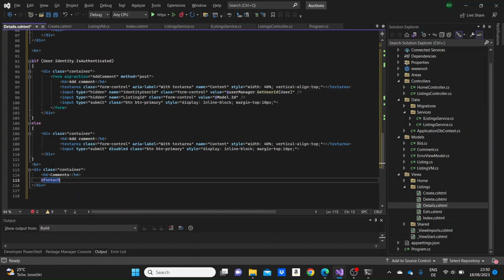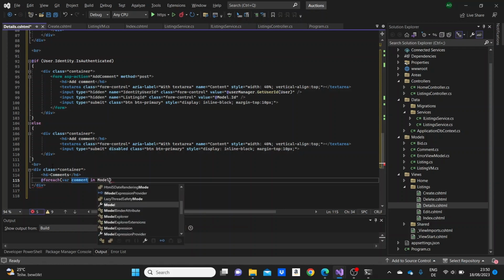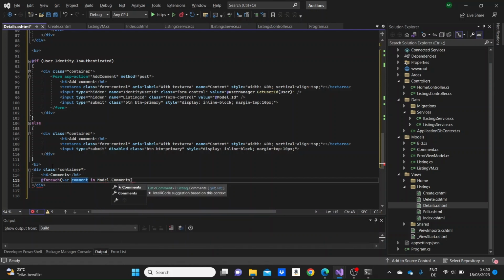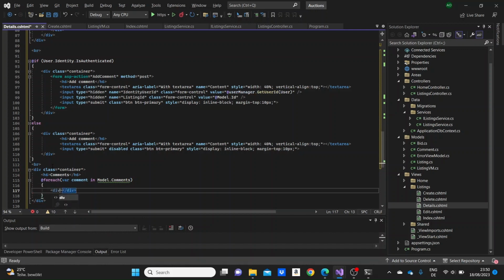And we need the for each loop to loop all of the comments that are made in a listing. So var comment in model.comments. And here in a div, which we can make some styling to as well, we'll give it a border. We'll make the border visible, so it will be 1 pixel thick, solid and light gray as a color.